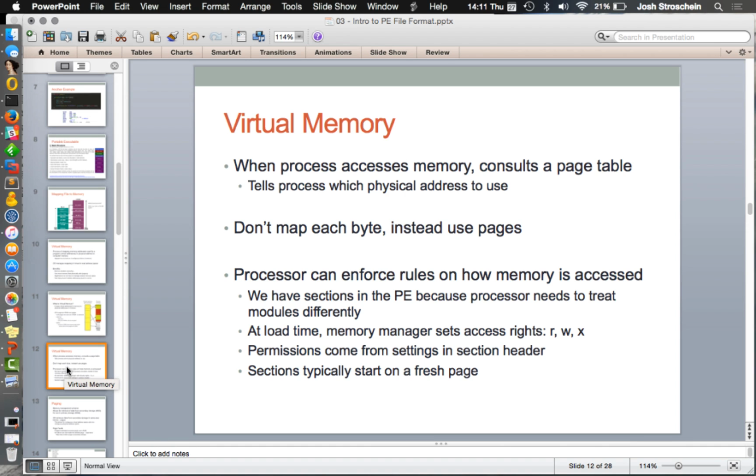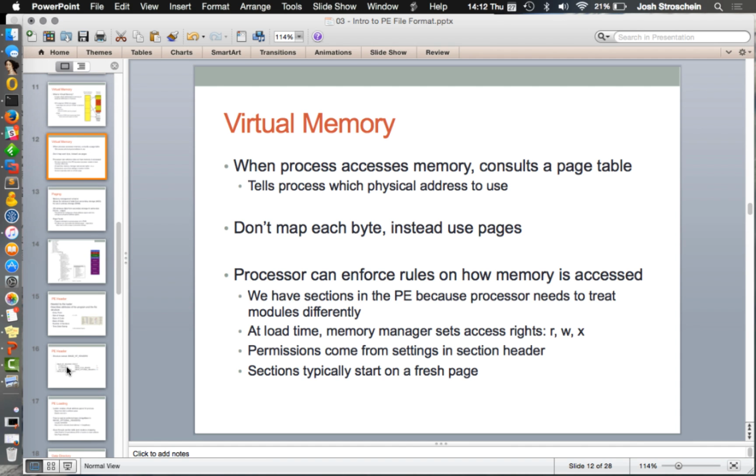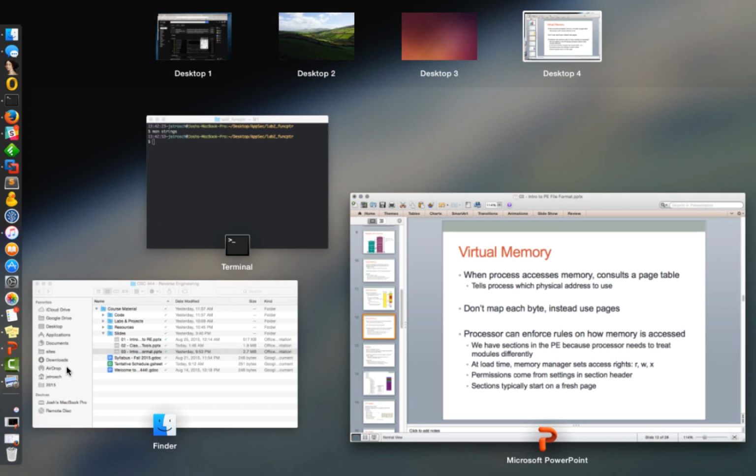All right, I think we should call it good there. When we come back, we'll finish talking about virtual memory. We'll get through the last of these slides for the PE and start talking about whatever else I said we were going to talk about.